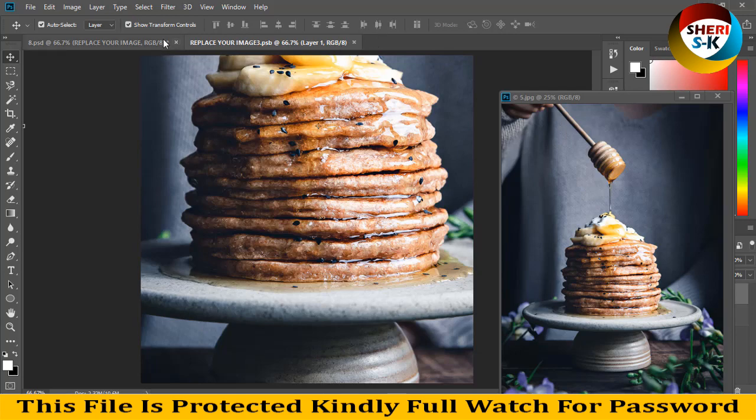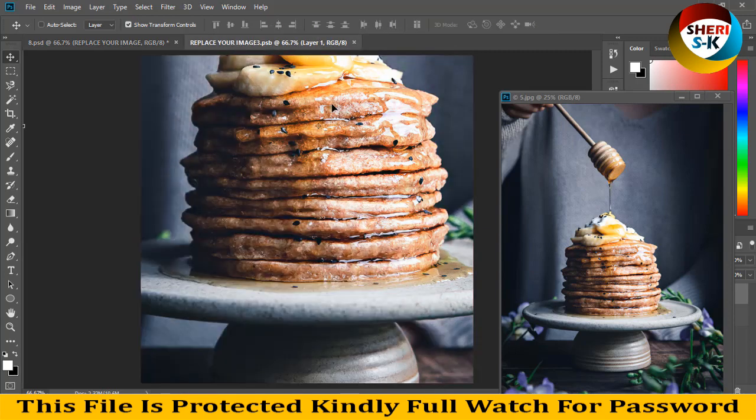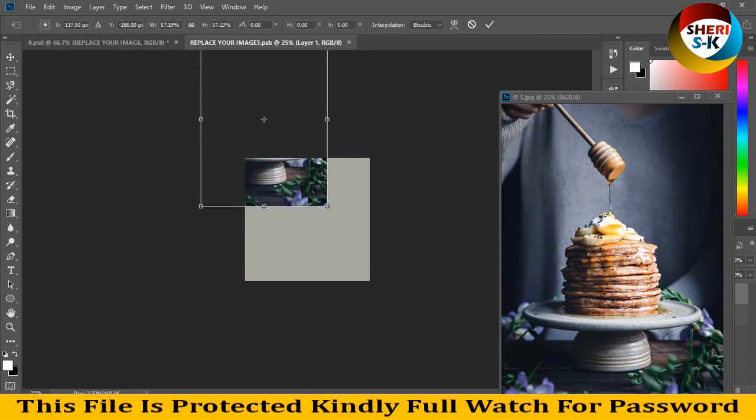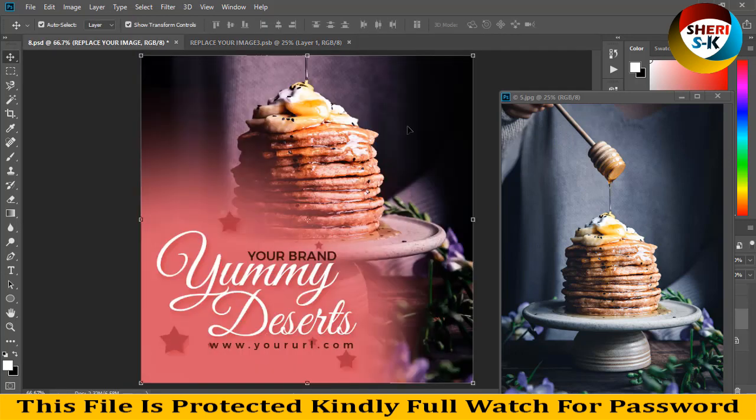Control S for saving, and you see here, wow, the resolution is going down. Enter, Control S. Amazing.